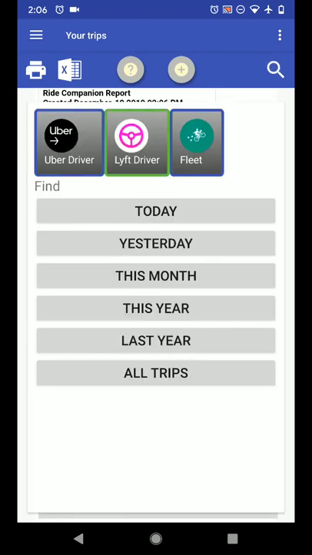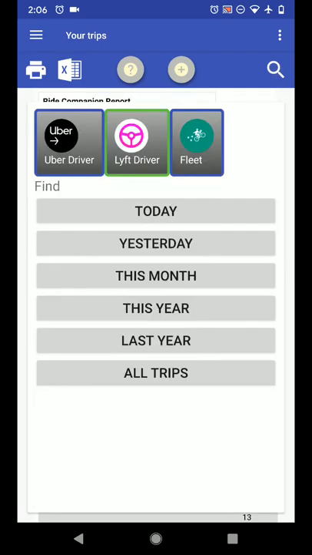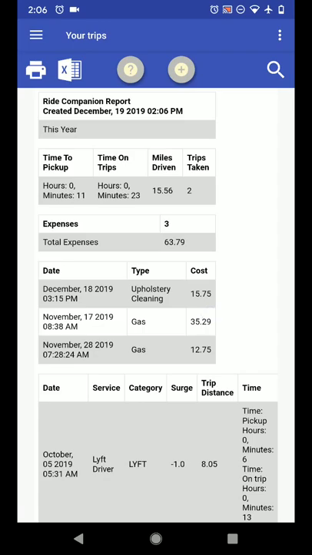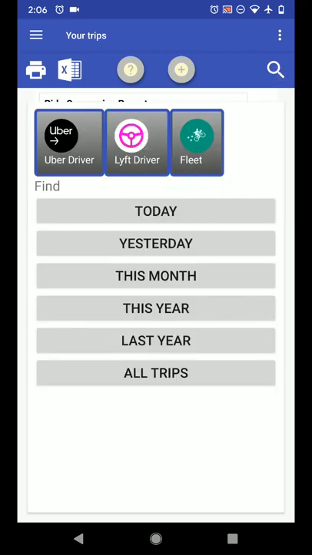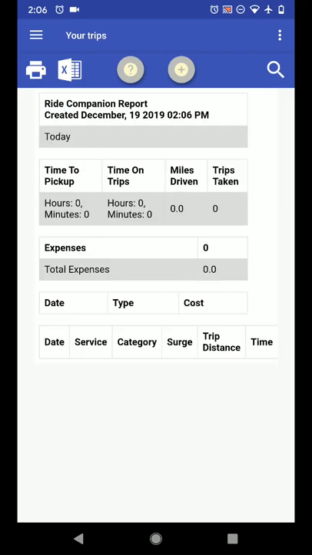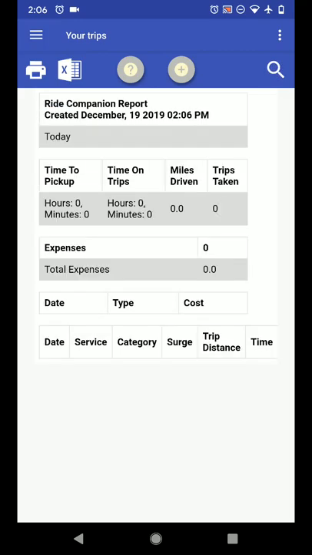If I only want Lyft trips, I'm going to show Lyft trips. If I only want Lyft trips this year, it's only going to show Lyft trips from this year. If I only want Lyft trips from this month, I don't have any, so it's not going to show them. But it's also going to break down my expenses for this month. Expenses for today. Oops, today. There aren't any.